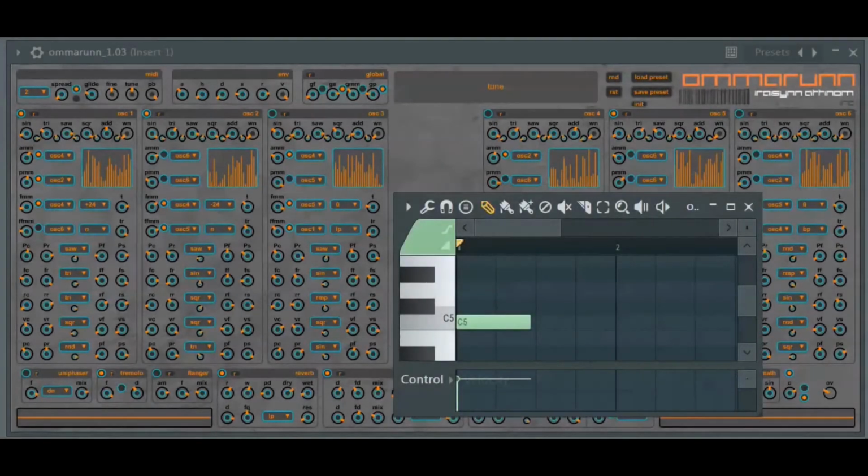The reset function resets audio only. This is very useful to tell Ommarunn, shut up, when you are processing a sound which doesn't want to stop after getting a MIDI note off message and seems to go on and on endlessly. Here is an example. At first without clicking reset, and then using reset to stop Ommarunn messing around.